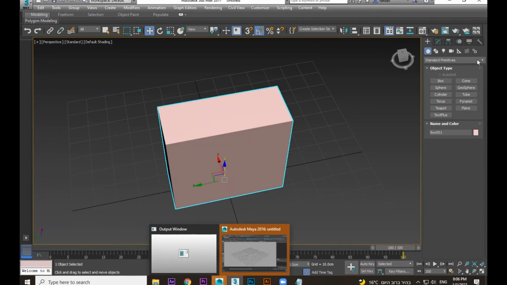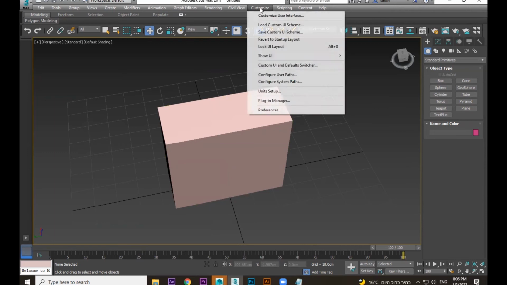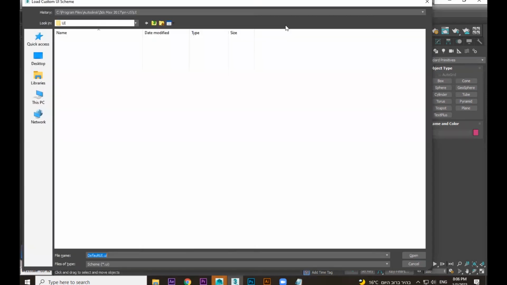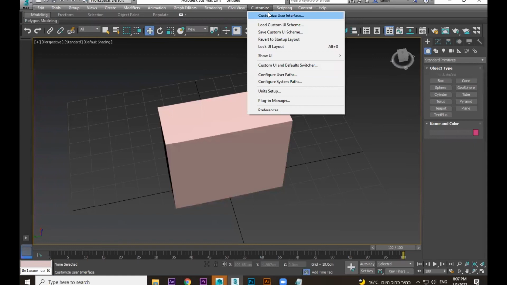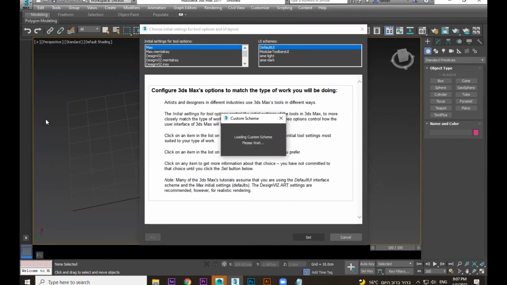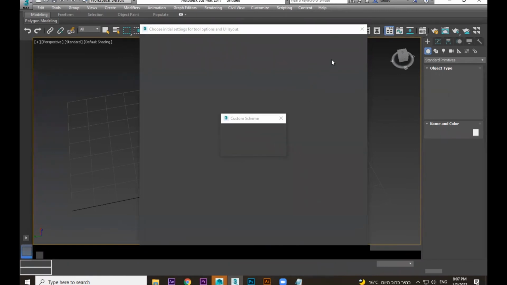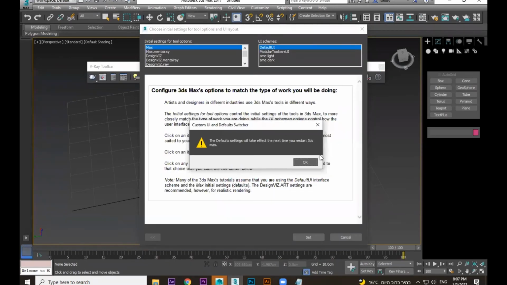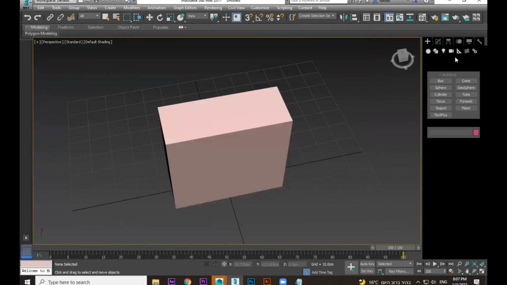If you find any small mistakes in the viewport, you can do one thing: go to Customize, then Custom UI and Default Switcher. Just click on this button, then choose Default UI Max and set it. If something happened to your viewport or something is missing, it will try to solve it and bring everything back to the normal default. You need to restart actually to get all the options proper.